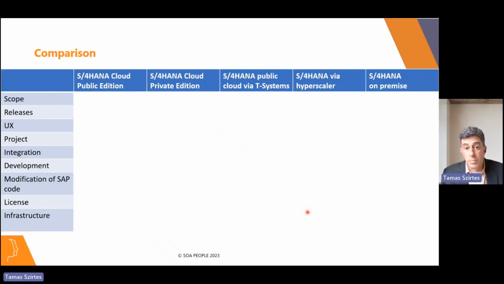Then in the rest of the presentation, I will compare these options. So you have here public, private, via T-Systems, and as I imagine, you could also imagine other smaller players, the hyperscalers, or on-premise. And then I will compare all of them along these criteria. I will talk about the scope, the functional scope, what the system can actually do; the releases, how often it gets updates and new innovations; user experience, how you interact with the system; project, meaning does it need a greenfield, can it be done as a brownfield, or what other options are possible for the given flavor. And then we will talk about integration.